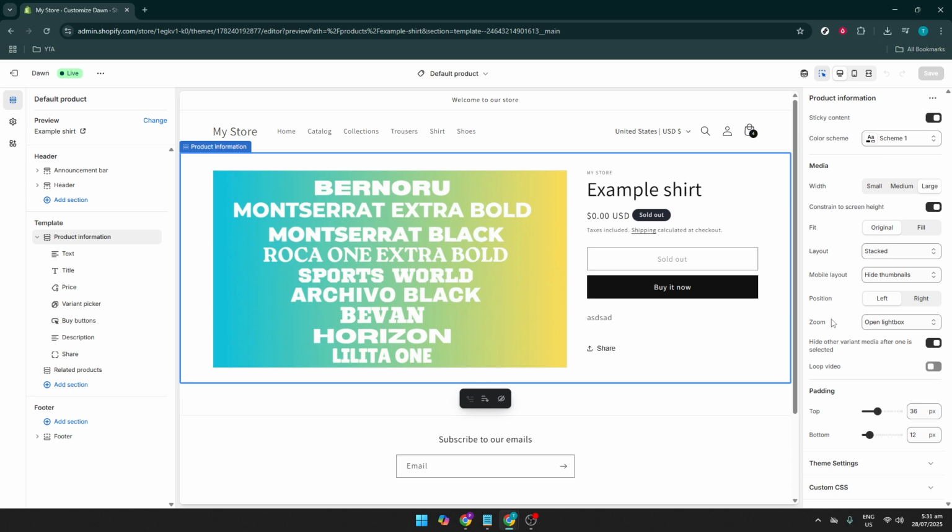The final step here is to locate and click on Zoom. Once in the zoom settings, you can alter how images are displayed when clicked on by customers. To disable the zoom function, simply toggle the zoom off. Disabling the zoom enhances the scrolling experience for users who may prefer a simple view without pop-up distractions. That's it! You've successfully disabled the zoom feature on the Dawn theme for Shopify 2.0.